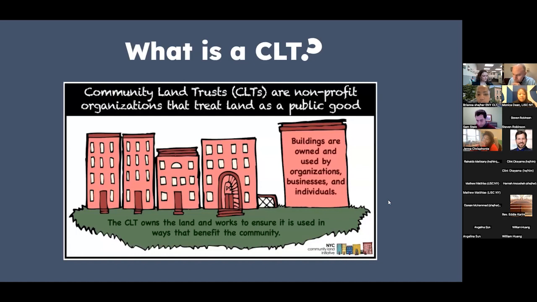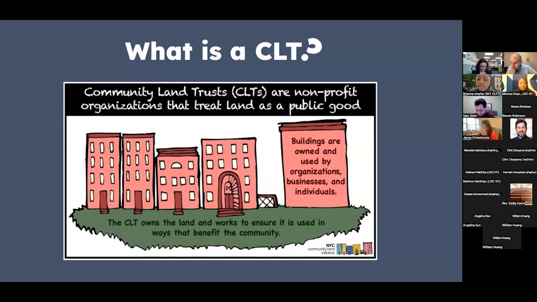So I'll go into a little bit about how a CLT works. A CLT is a nonprofit that owns and stewards land. Importantly, on the board of the nonprofit sit residents of the neighborhood, residents of the structures that sit on community land trust owned land, and also ally board members that are aligned with the mission of the CLT. So in this way, it protects the affordability clauses and keeps the land affordable in perpetuity and stabilizes the neighborhood.